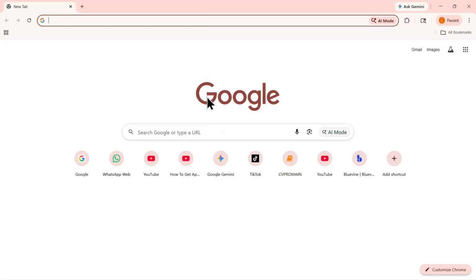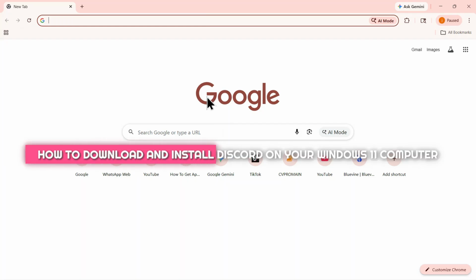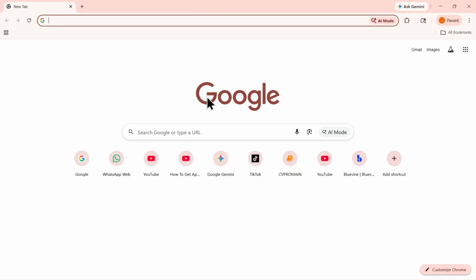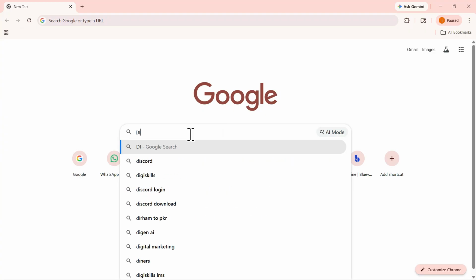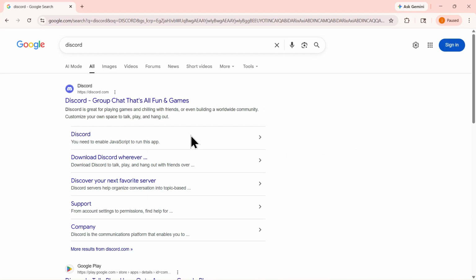Hey guys, today I'll show you how you can download and install Discord on your Windows 11 computer. So let's get started. First, open your preferred web browser and search for Discord. From the search results, open the official Discord website.